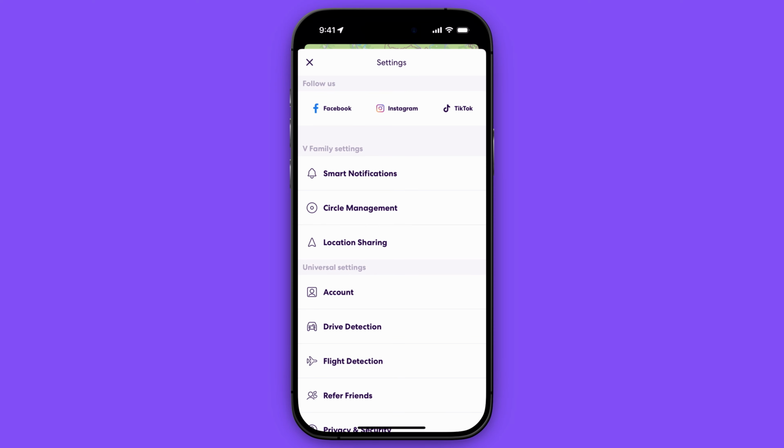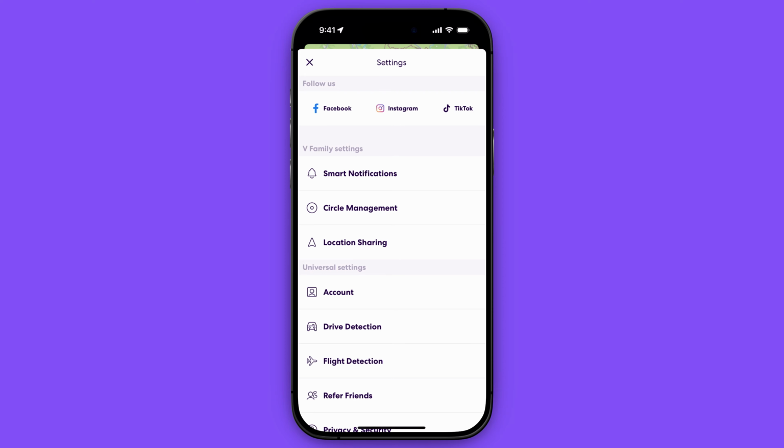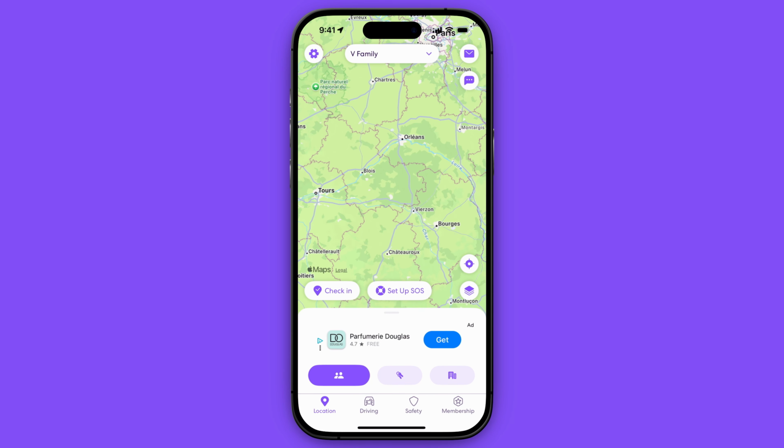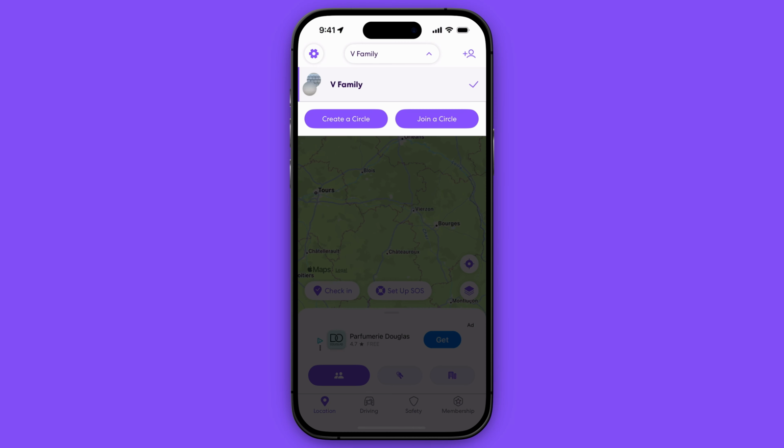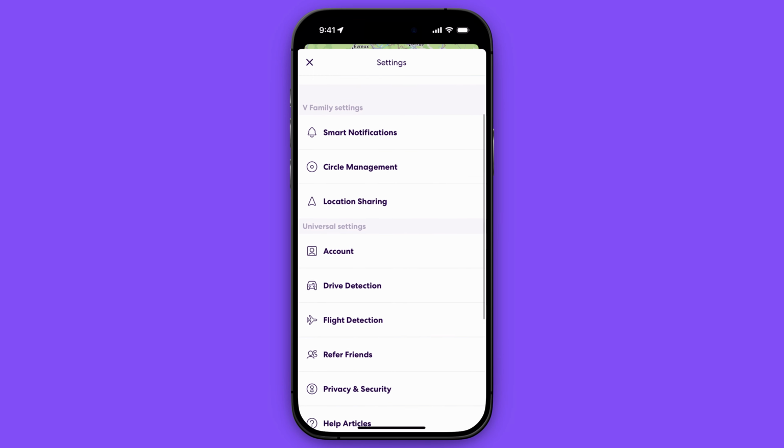And then you can see location sharing in here. And as you can see, it is saying V family settings. And that is because I'm right now in the V family circle. So switching off your location, you need to do that per circle. So go ahead and click on this section at the top to change the circle where you are in. So go ahead and select the right one and then go back to settings again, click on location sharing.